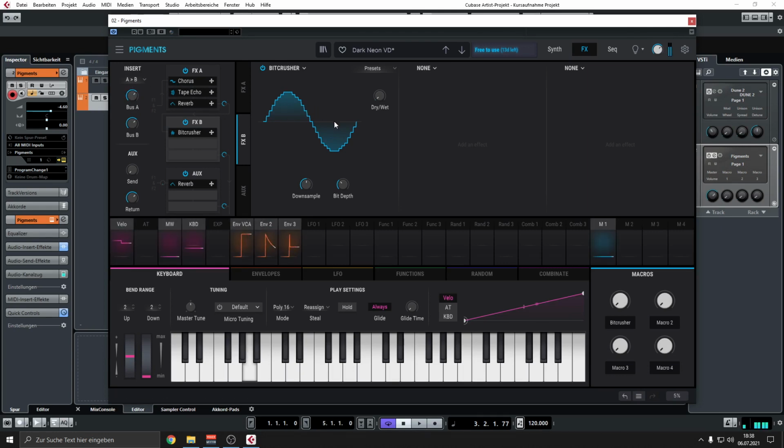So here's the Bit Crusher, just as an extreme example, so you can hear it stronger, what it does. It's really a cool effect.